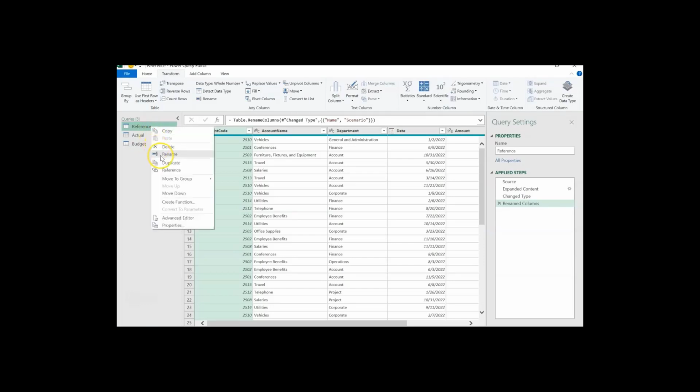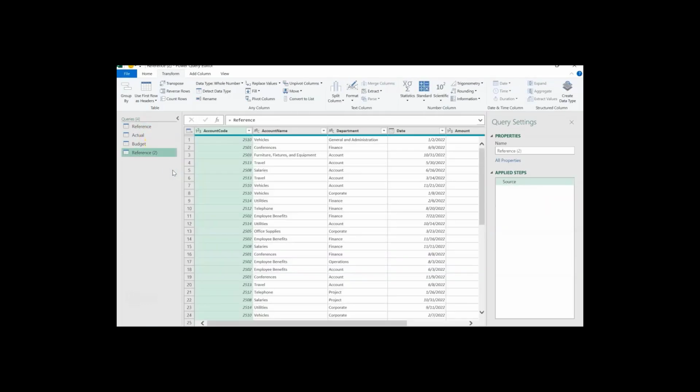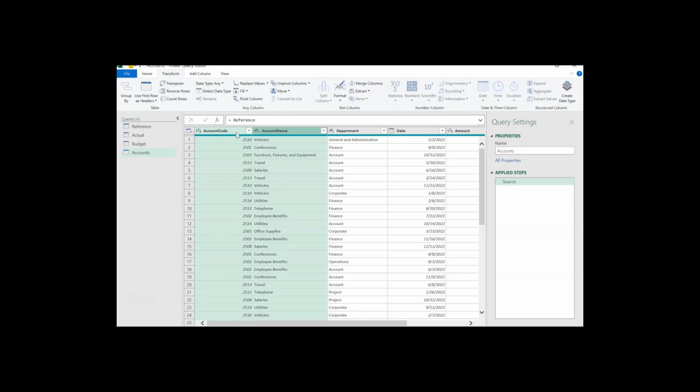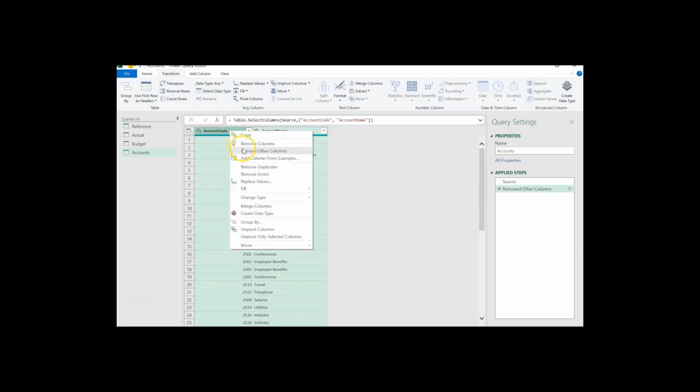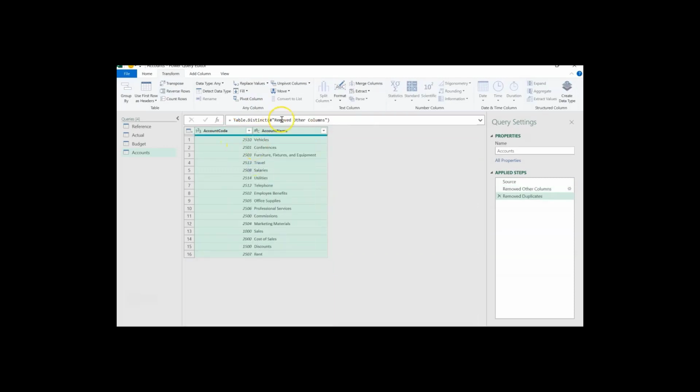So I'll right click this and then I'll reference. So now when I reference, I'm going to pull my account details from here. So let me call this accounts. The columns I need are account code and account name, right? These are the details of my chart of accounts. I'll right click this and remove other columns. So I'm left with only these. Right click and then remove duplicates, right? For dimension tables, we require the primary column to be unique, no duplicates here. So that is my accounts table.